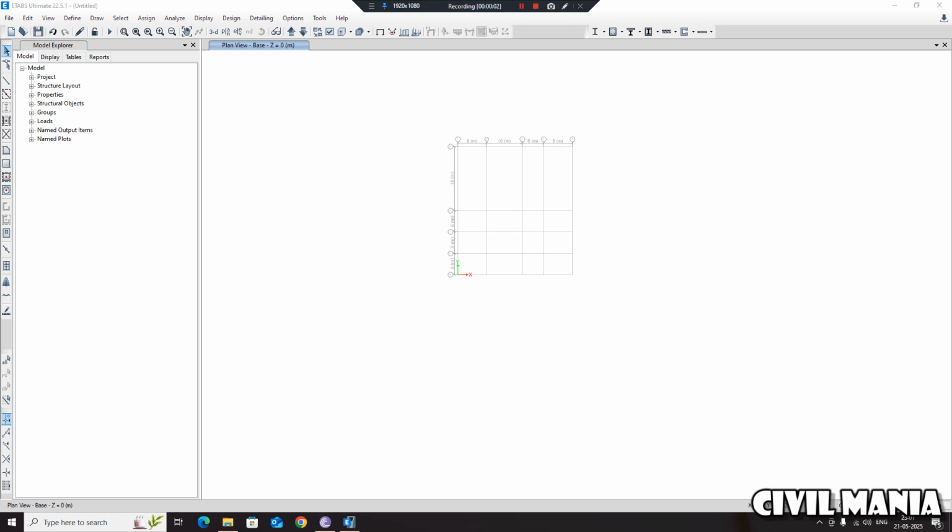So in today's lecture, I'll be telling about how to go beyond the grid lines. That is, in my previous lecture, I have told about how to create the grid lines. So in today's lecture, I'll be telling about what to do after creating the grid lines. Suppose these are the various grids I have created here.